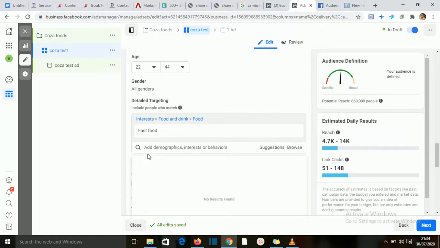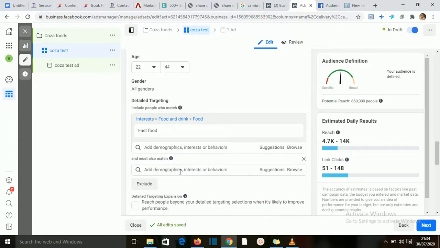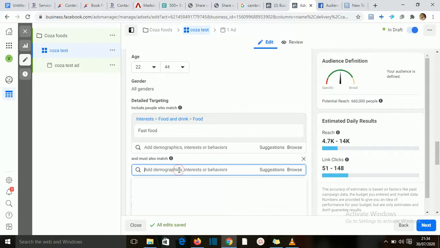Okay, now I want to teach you something very important in this part of targeting. You can actually narrow your audience to reach specific people. Now, if you really know your audience, you can narrow them down. But if you don't really know the audience, you can just run your ad like this, and whatever results you get, you can start refining your audience from there. So if you really know your audience, you can click on the narrow audience option and then add other interests that those people might be interested in.